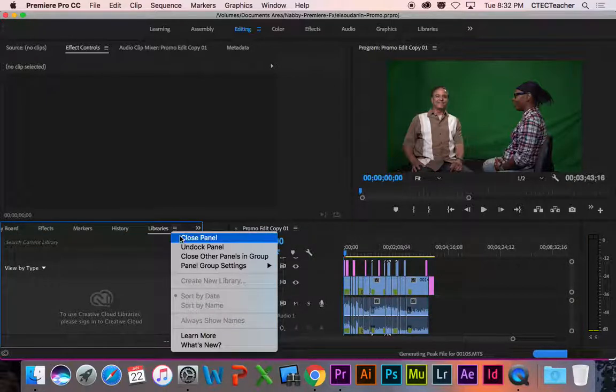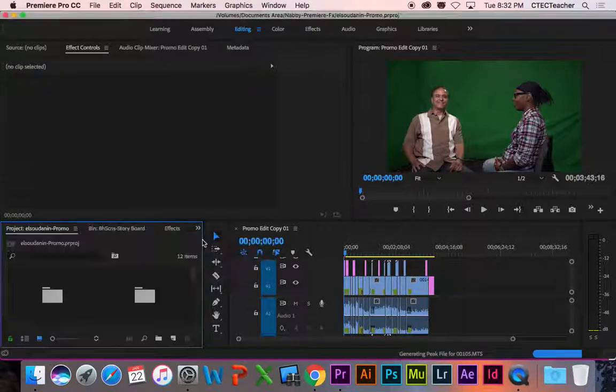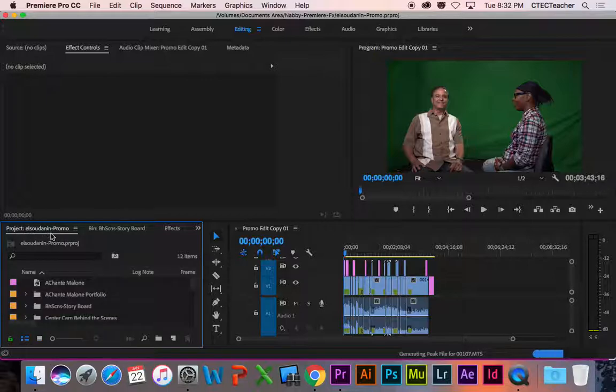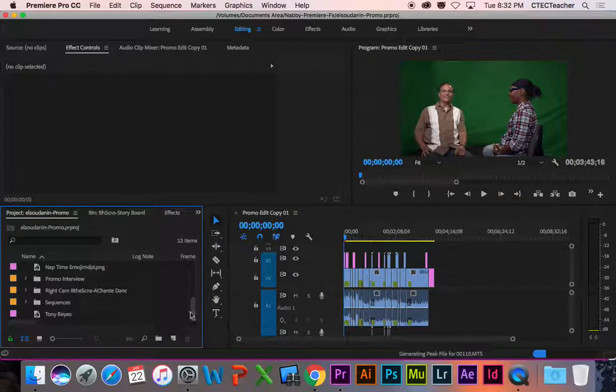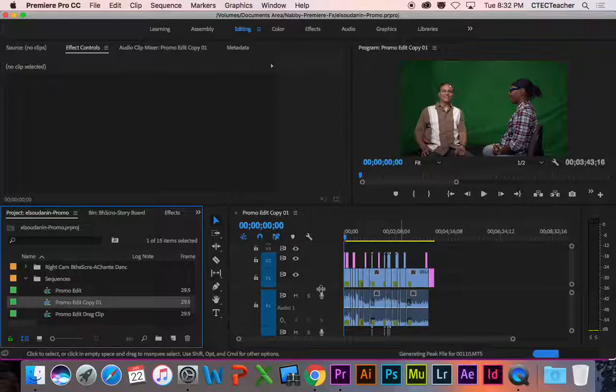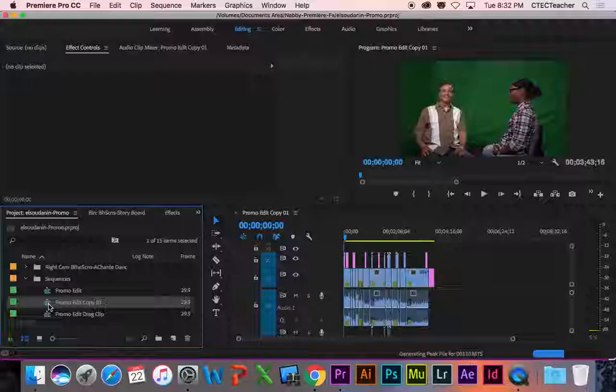So normally we would have the project panel at the top here. The main thing is that you have located the sequence that you want to export. And if you don't have it up here in the timeline, you can find it in the project panel and double click on the sequence. So I have this promo edit copy 01. I'll go with that one. So that one's already open, so I don't need to double click on anything here, but I could to make sure that that's the one.